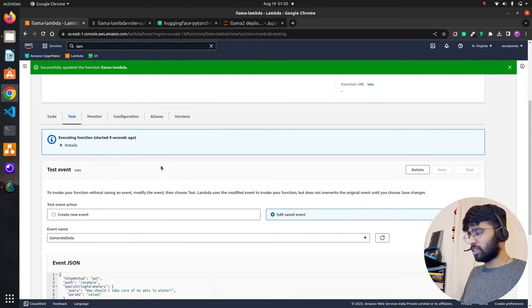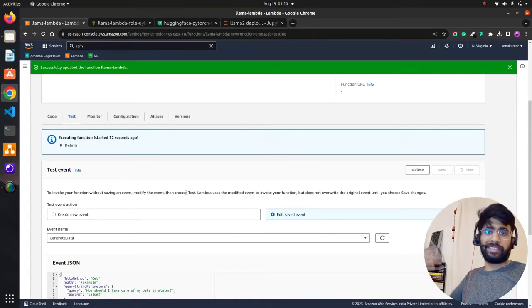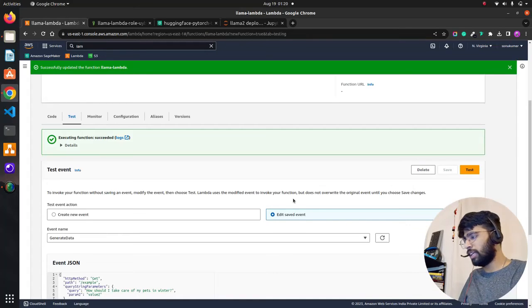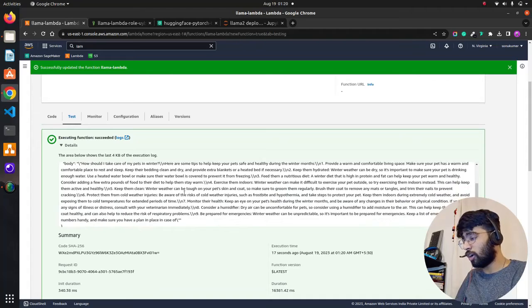It says executing function started 9 seconds or something, so it's taking time. Of course it will take around 15 to 20 seconds. That's where we have to make sure about what machine you are using. And you can see we have succeeded, and we got our response.